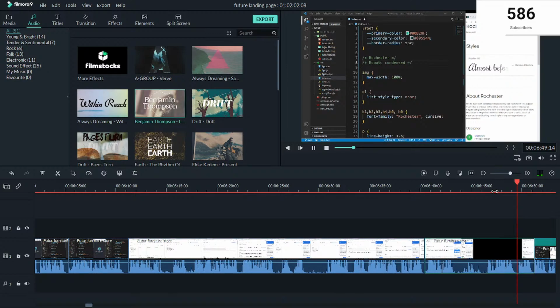Okay, that's almost looking nice. Let me change this meta description to say future furniture store, like so. And then before I save this, I want to change this theme color to this, like so.